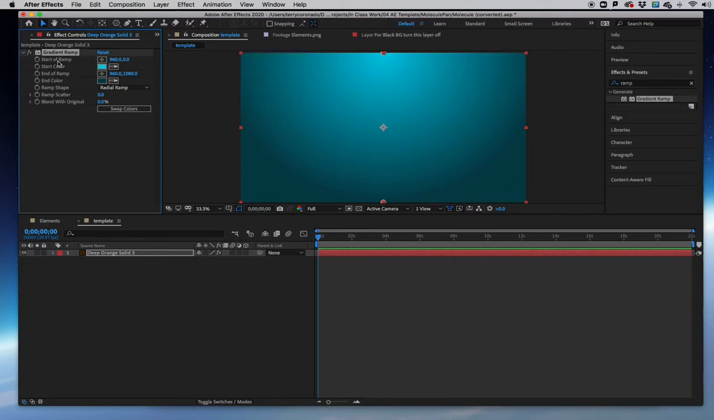So we can actually adjust where the center point is. I'm going to click on the start of the ramp and move my y-axis down to about the center. And then the end ramp, I'm going to move my y-axis to make that look a little bit bigger and spread out. So something like that.